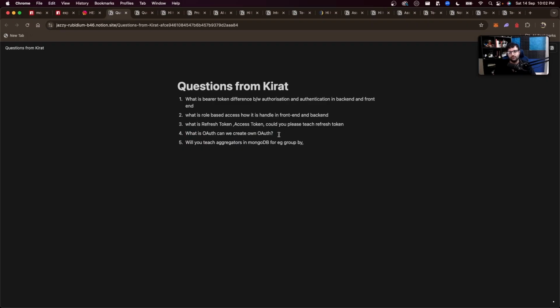What is OAuth? Can we create our own OAuth? We'll definitely discuss it. Login with Google, login with Facebook. Can we create our own OAuth? Probably not. We can, but we probably won't in the code. But there's a very nice blog post that explains it very well.